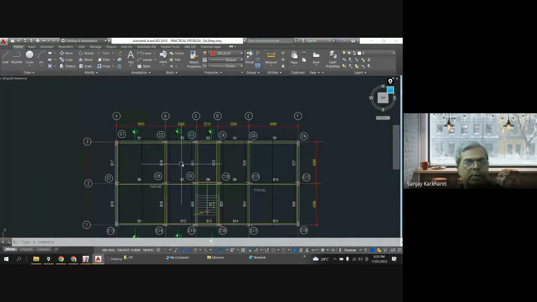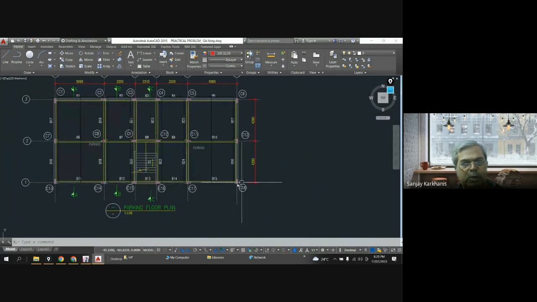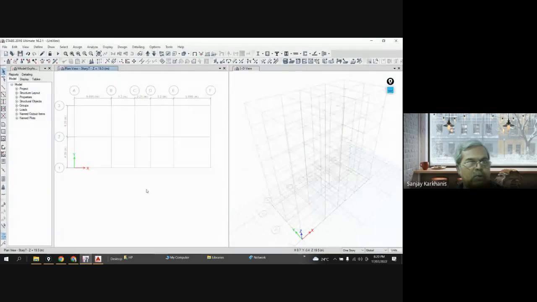Yes. 5.095, 3.2, 2.21, 3.2, 5.095, and you can see 4.29, 4.29. So that is exactly what we have prepared. Clear?